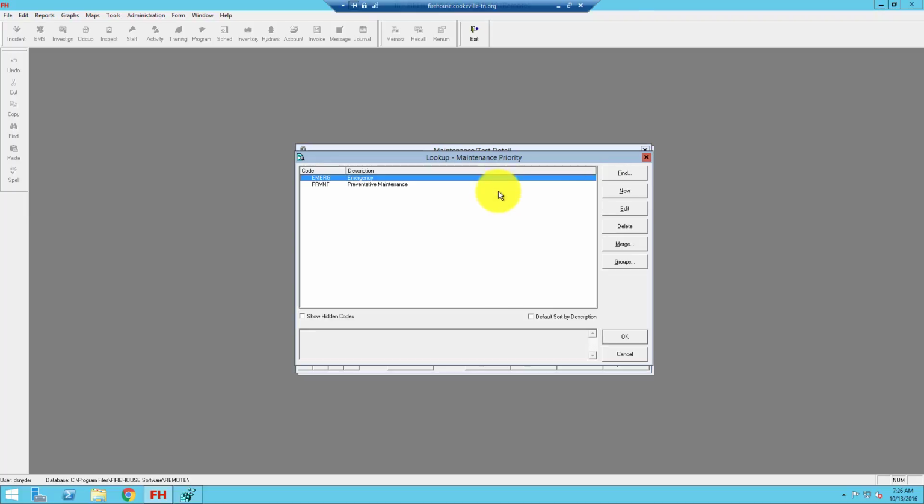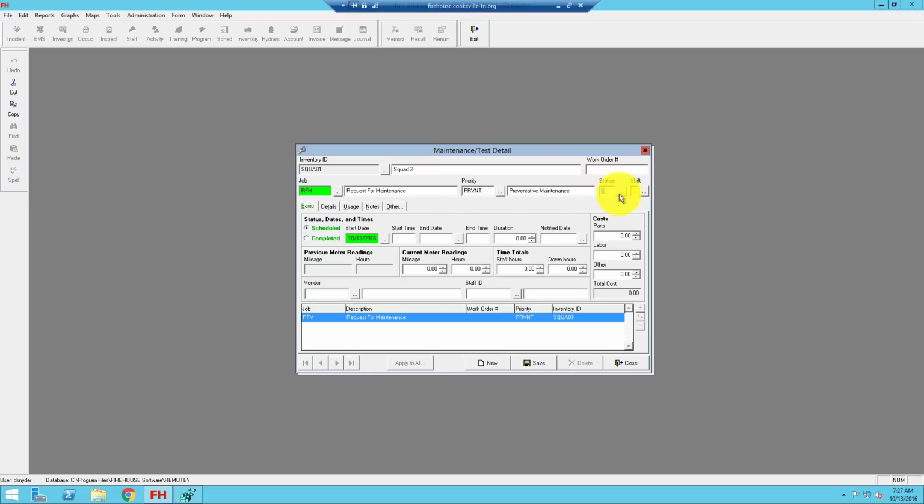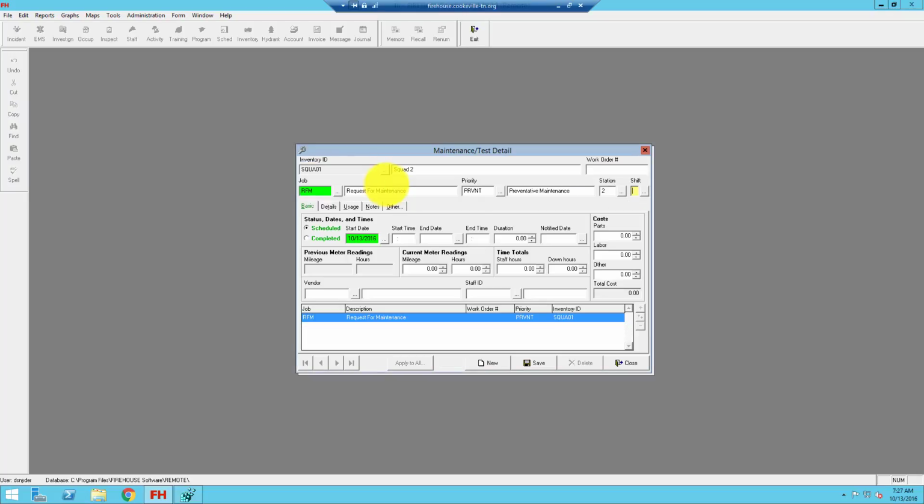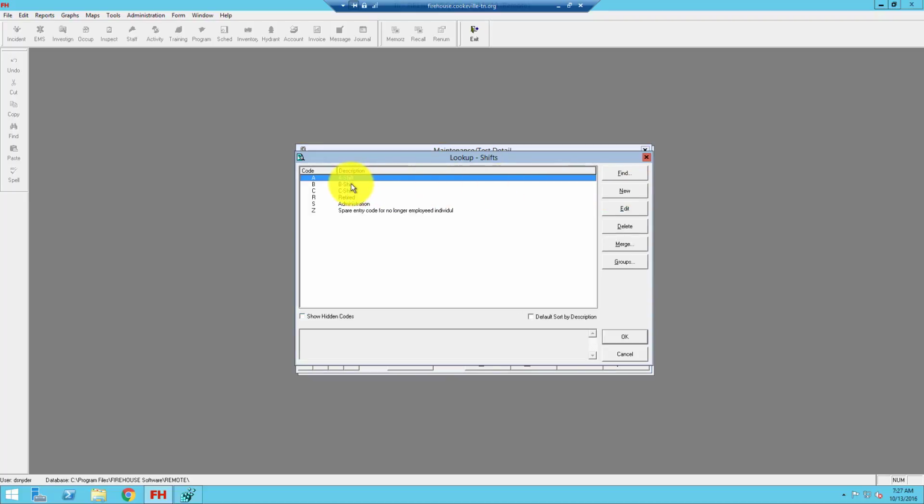What priority is this? Is this emergency or preventative maintenance? Anything that would cause the apparatus to be considered out of service on this day will be considered emergency. At this time, everything else will be preventative maintenance. What station is making the request? That was station 2. And what shift? It was B shift that made the request.